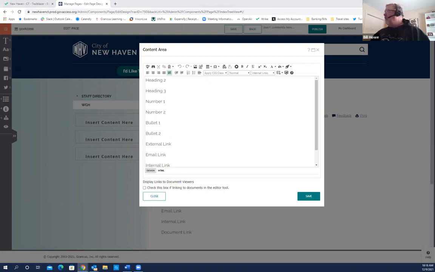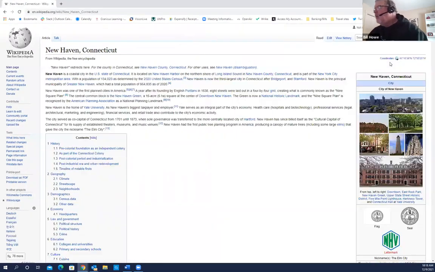Now, I'm going to go off script here and bring in Wikipedia. I think Wikipedia does a great job of this because they are the most uniform site I can think of. I pulled up your New Haven, Connecticut page in Wikipedia.